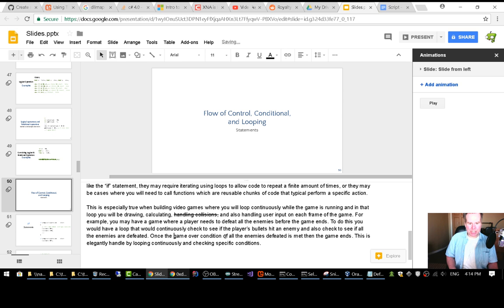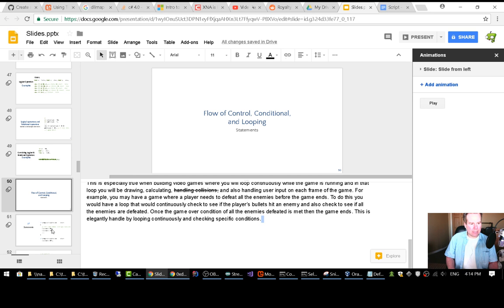This is elegantly handled by looping continuously and checking specific conditions. That's not too bad. Let's go ahead and first look at our conditional statements.